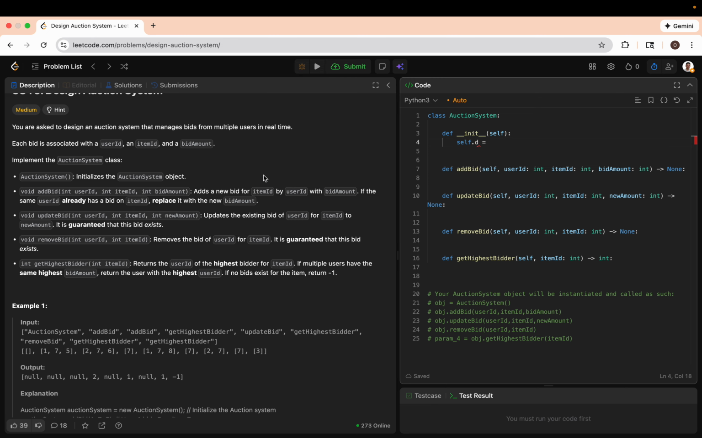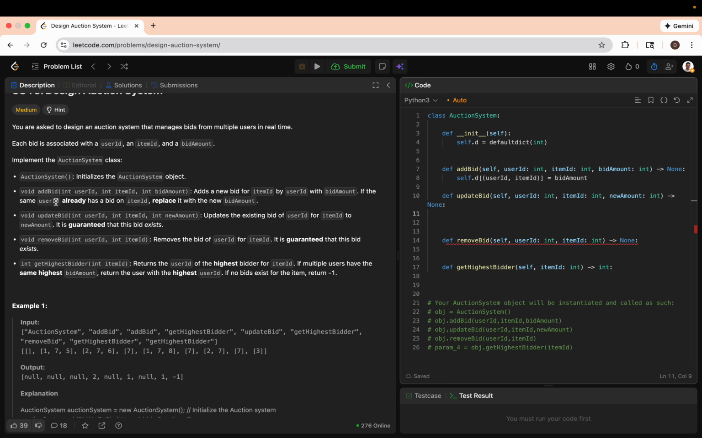We're going to probably need a dictionary because we're trying to track a bid for a user ID and item ID. So let's call this a default dict of type integer, as it can take composite keys. And then for adding the bid, let's just say self.d[user ID, item ID] is equal to the bid amount, right? We're trying to overwrite as well for add. If it already has one, then replace it with the new bid amount.